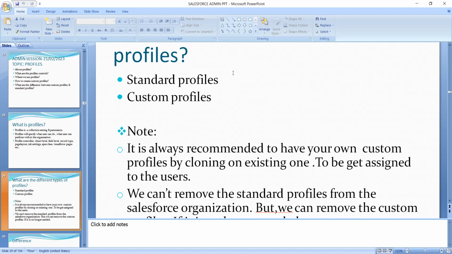Keep these note points in mind. It is always recommended to have your own custom profile by cloning an existing one to be assigned to the users. Whenever you assign any profile, you should use only custom profiles. That is the meaning of this line, to be assigned to the users. For example, if you are a system administrator working in a company, and some employees come to you with a request in your company.